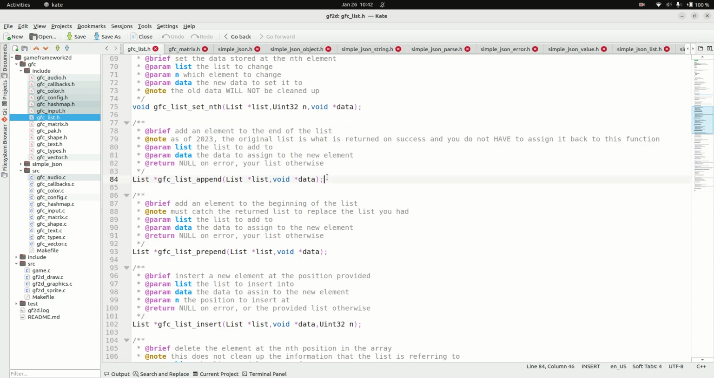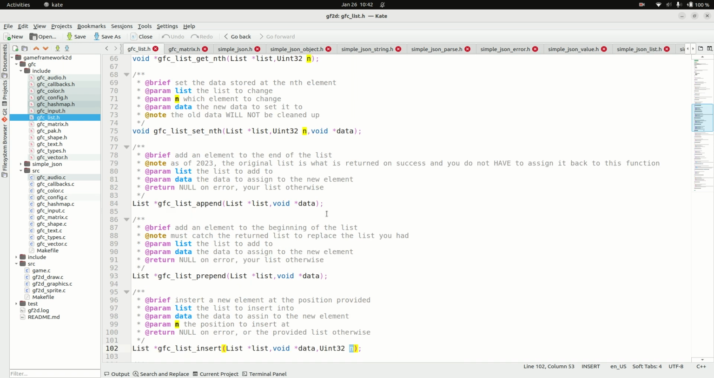All right, well, list append. This is how you add items to the end of the list. Or you can do prepend. You can add items to the beginning of the list. Or you can insert, giving it the number index you want to insert it into, and whatever happens to be there at that location and further, this gets pushed down the line. You can even set specifically what the nth is. That'll overwrite whatever happens to be at that memory address.